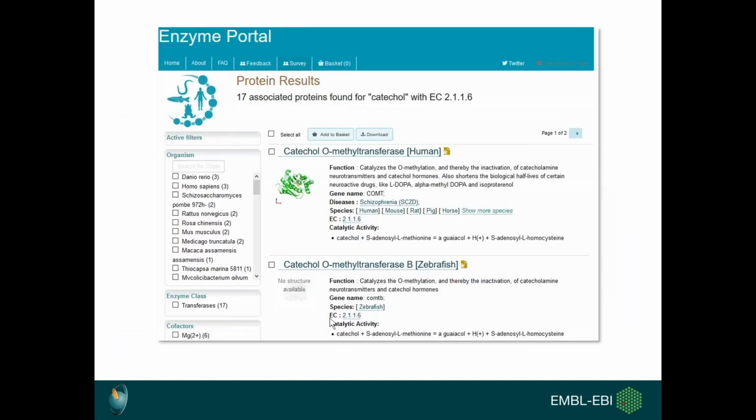This will open the protein results page where all the 17 proteins matching your query that have actual catechol methyltransferase activity are listed. So for each protein, we provide a name which comes from UniProt, a summary which includes, if available, the protein function, the EC number and its associated catalytic activity, any associated disease, and we also provide the 3D structure if it's available.